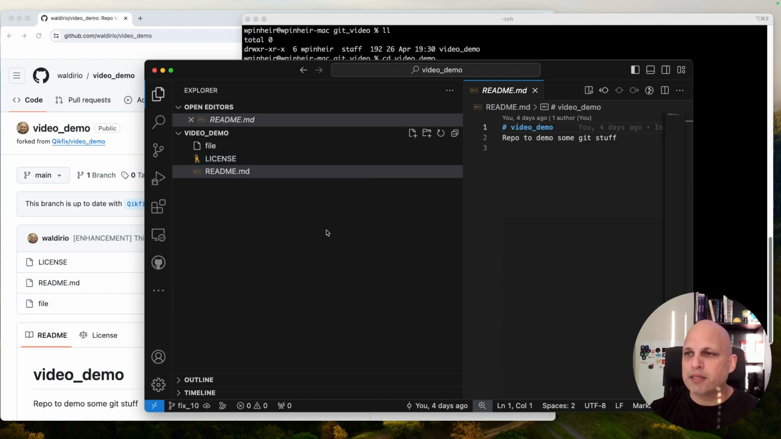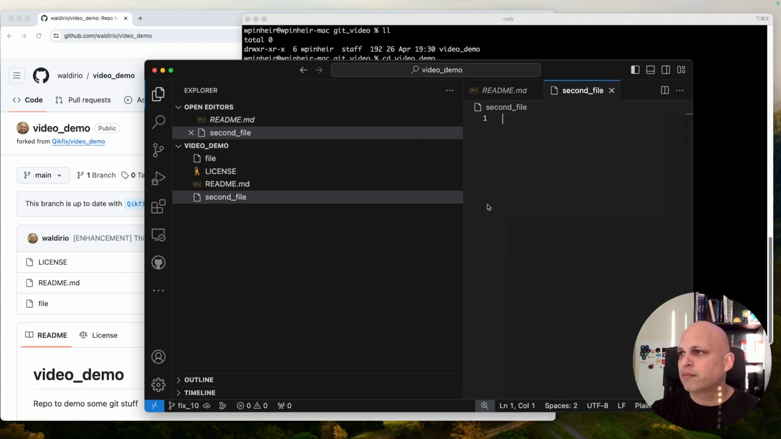Now I have my fix branch. Let's suppose that I would like to create a new file. Second file, content of second file. I have this one here. You can see the circle. That is because the file is not saved. So I just press Command S and I save the file.